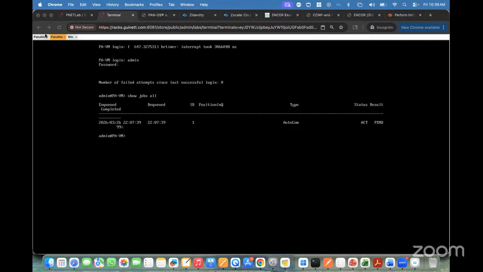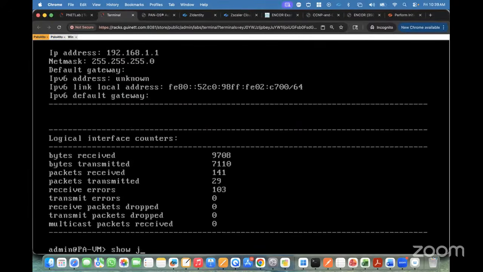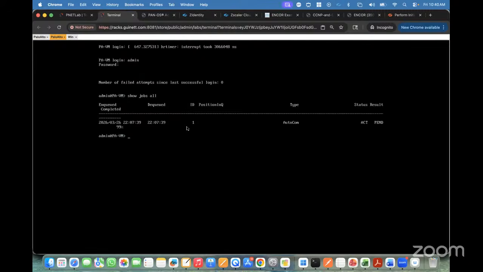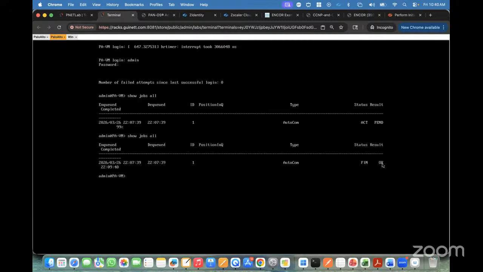In the earlier case, when I was in this firewall, show jobs all, right? You can see all these commits, meaning how many commits I have done. There were three commits, and all three commits have different IDs, 1, 2, 3, and all commits have been completed. But in this firewall, you can see this auto commit is not completed. It's still in progress, 99% done. Let me refresh it. And now you can see the auto commit has been done. So we are lucky. When I logged in to the firewall, we saw the auto commit was pending, and now you can see the auto commit has been completed. So what is the auto commit?